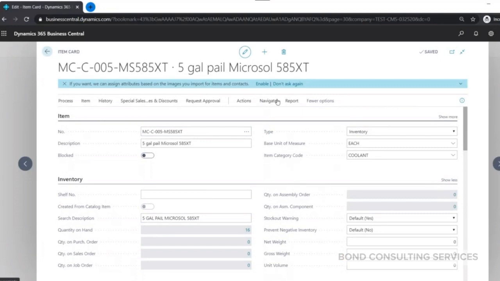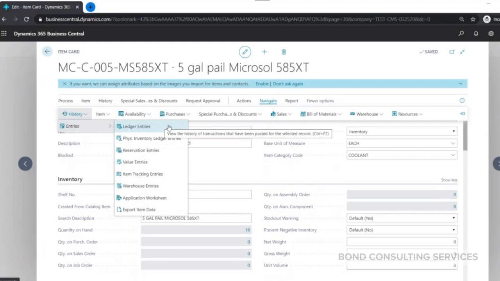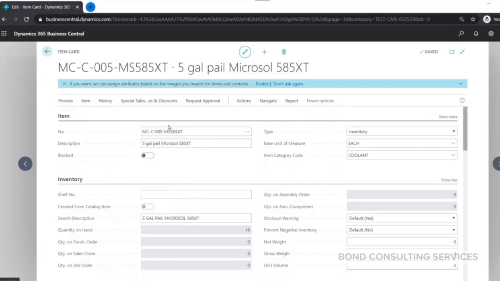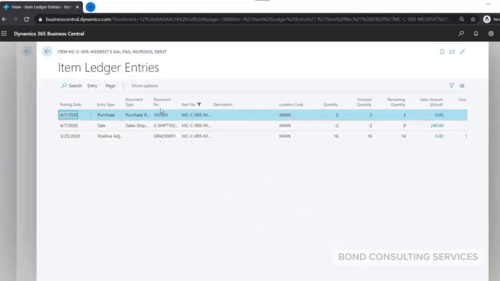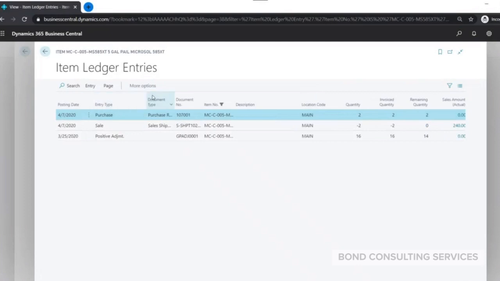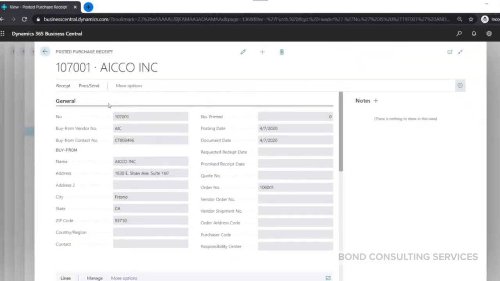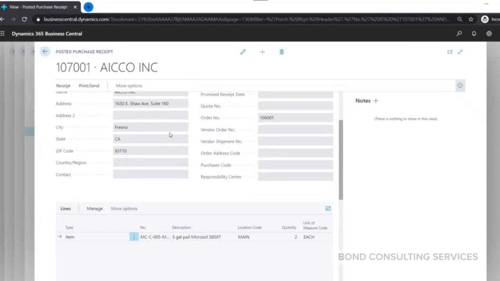Now for any of the items here under the navigate menu, you have the history. So you could see ledger entries, which would be the history of any transaction that has been booked to this item. So you could see all the history. Like I said before, you could see the information, or you could even rearrange columns here as needed, make them bigger, smaller, depending on what you like. And then you could always navigate if you want to drill down even further to see what this transaction was about. I could pull up the specific entry and see, okay, it was a purchase order from this vendor, and so forth.